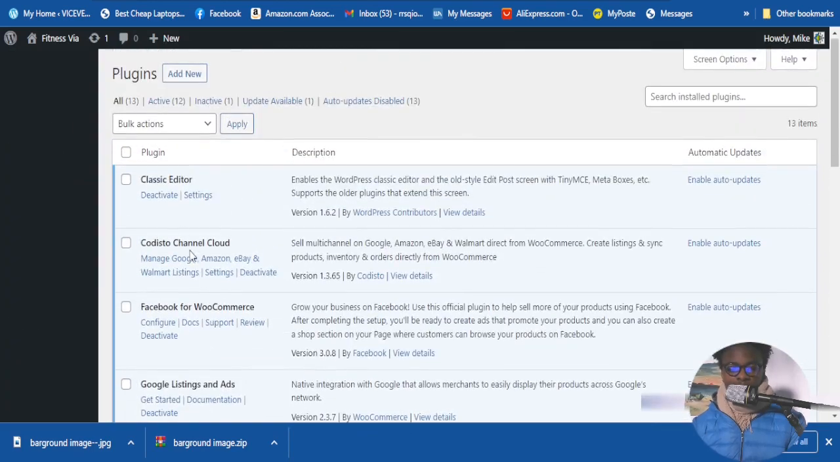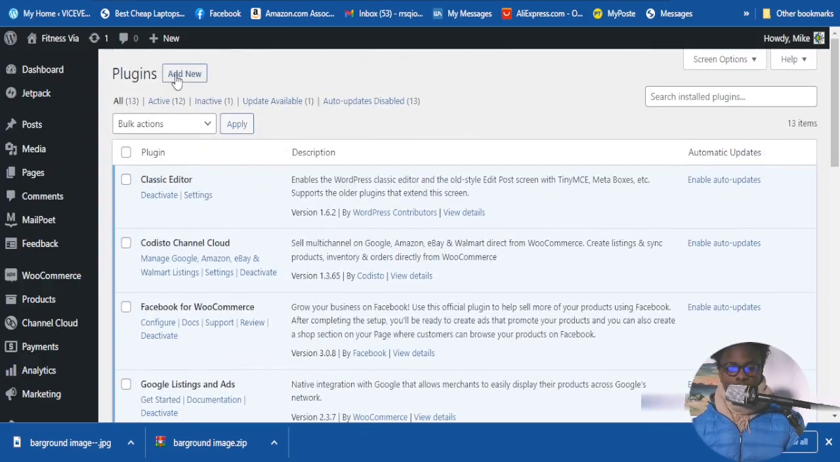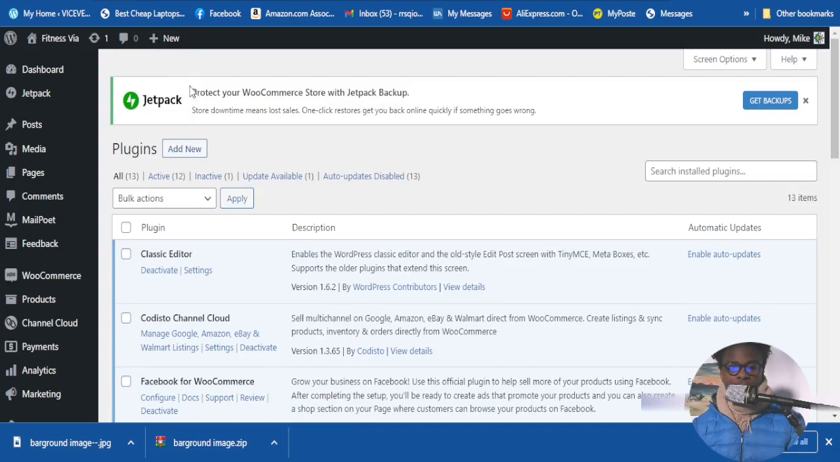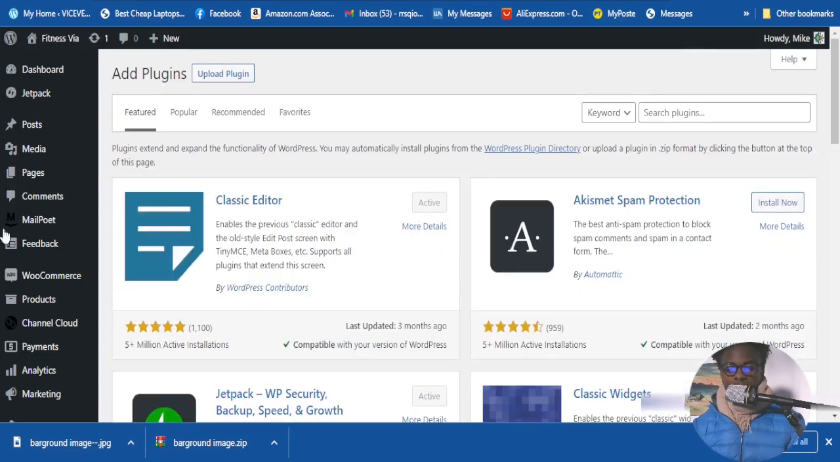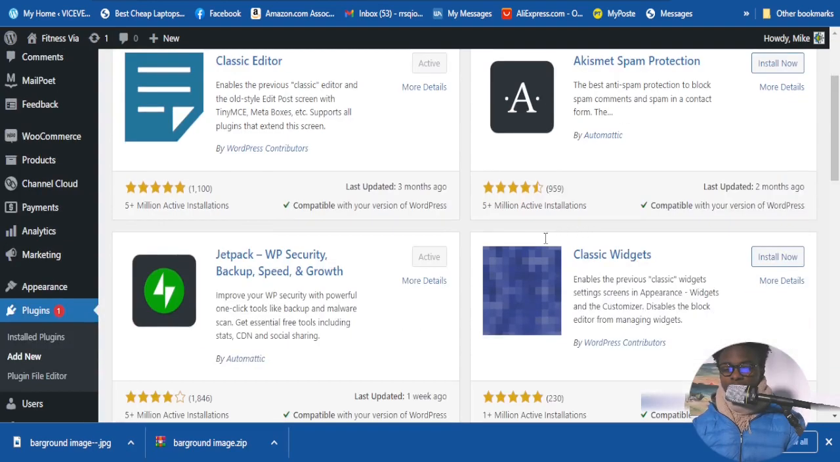If you want to install a new plugin, go up here. You see up here, Add New Plugin. So you want to add a new plugin. Let's click that, Add New Plugin. Okay, this is where we are going to add a new plugin.